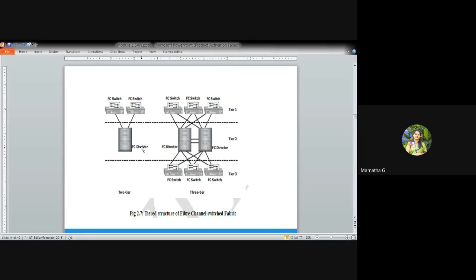In 2-tier we are using a director. In the first tier we are using FC switches, and in the second tier we are using FC director. In 2-tier connectivity, the director in turn will be connected to n number of these FC switches. In turn it will be connected towards the other side. One end will be connected to the server, and the other end will be connected to the storage devices.